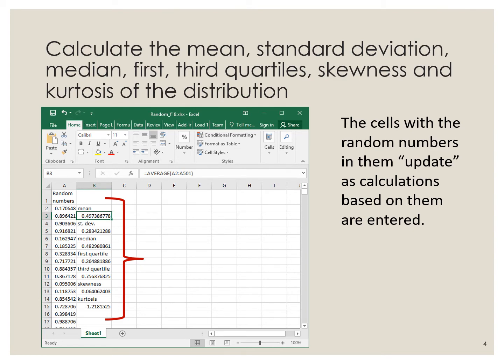Okay, so we have a distribution of random numbers. I have 500 numbers from RAND, and we'll perform our normal statistical analysis on this distribution. So we're getting the mean, the standard deviation, the median, the first quartile, third quartile, skewness, kurtosis, all those usual statistical measures of a distribution. Each time I get one, all the previous ones are going to change because of the random number function being volatile.